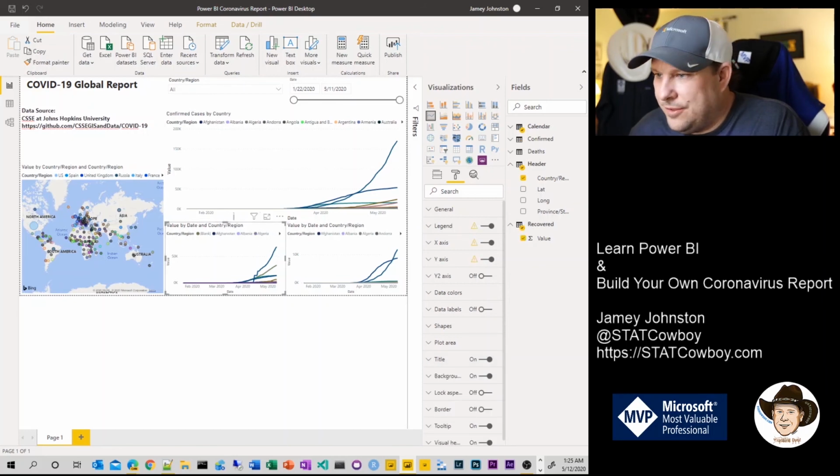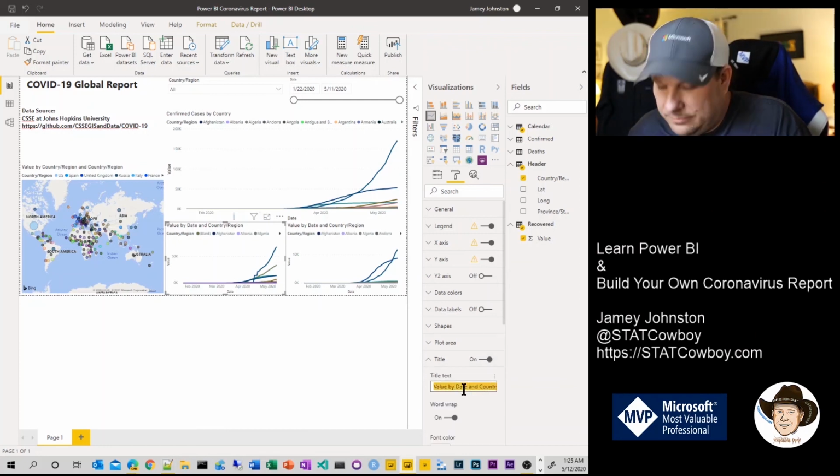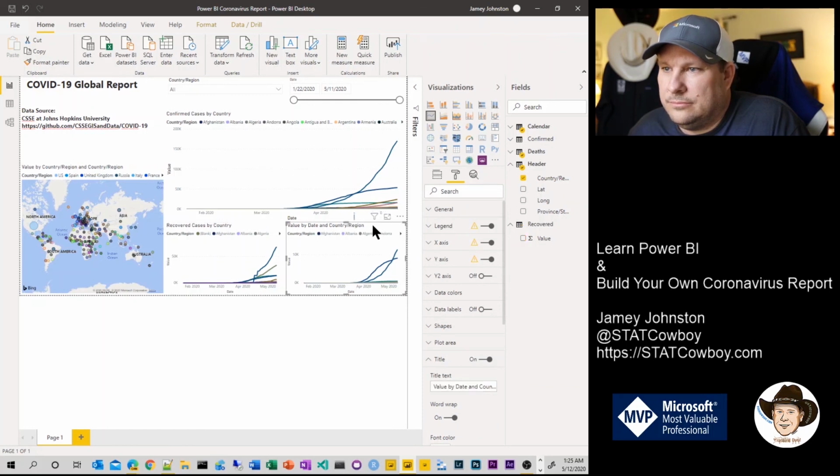Let's go down here. This is, I believe, recovered cases. So let's change the title for that. And this is deaths by country. So let's change this title.